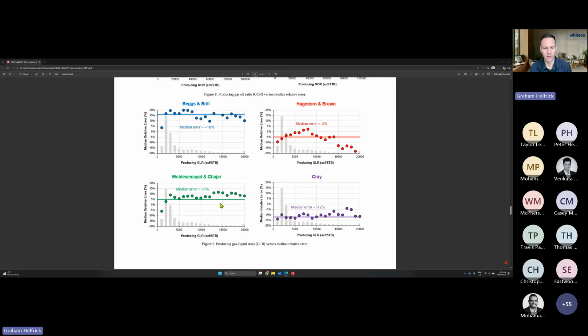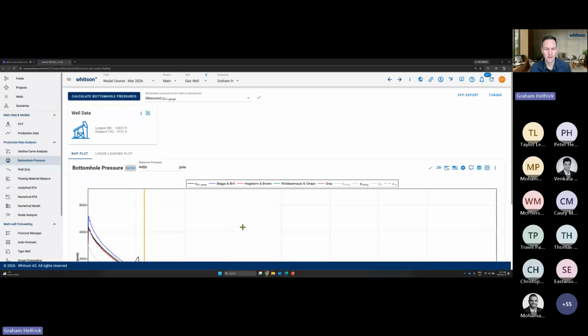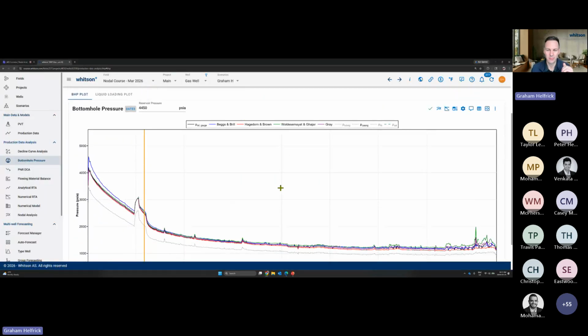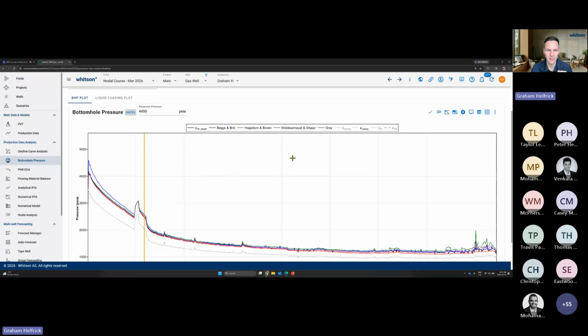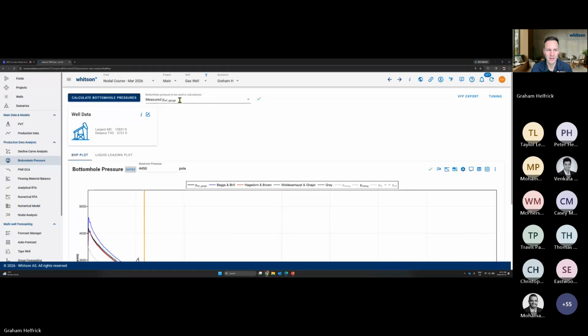All right, so back into Whitson, we need to pick one of these bottom hole pressure loss correlations to use and move forward with our analysis. Up at the very top, beside the pump jack, it says bottom hole pressure to be used in calculations. We're going to click on that, and pick the one called Waldesman-Gahar right here. This is our new favorite bottom hole pressure loss correlation. That's the one we're picking, we're committing to it, and we're going to be using it for analyzing this well now.